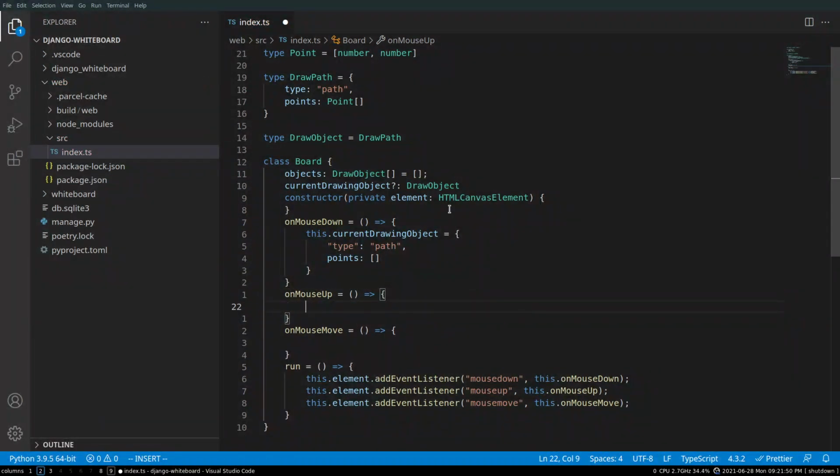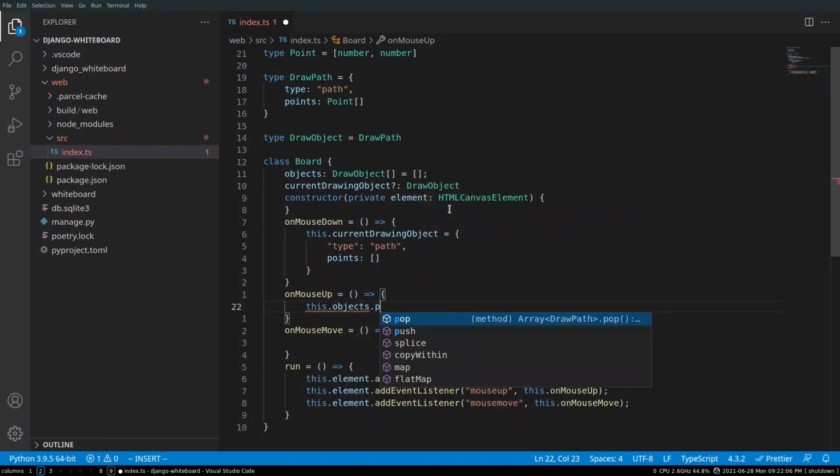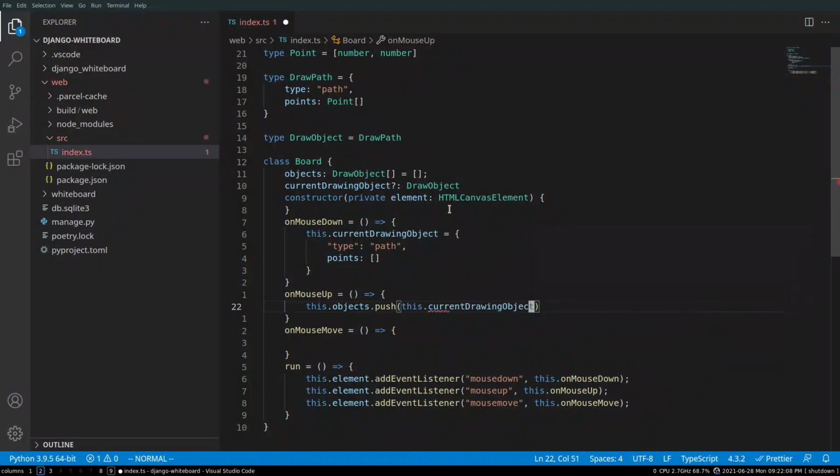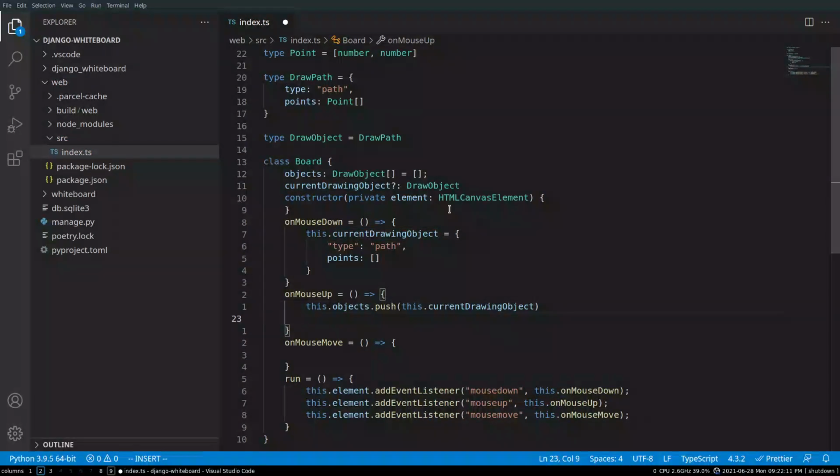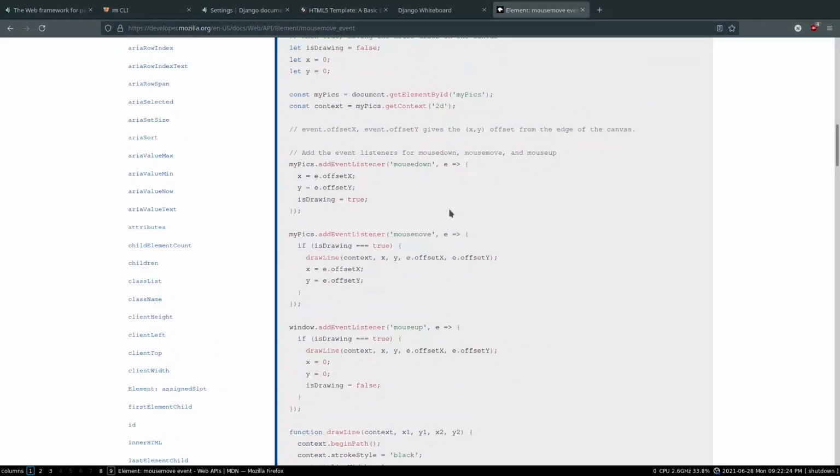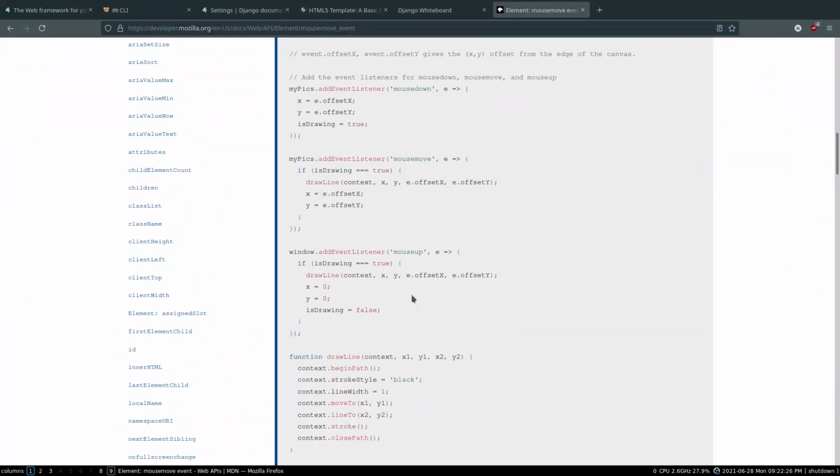And on mouse up, we want to essentially move the current drawing object into the objects array. So this.objects will push this.currentDrawingObject into it, and we will clear the current drawing object. I don't like undefined. Anyways, okay.